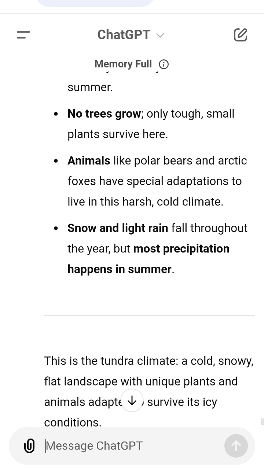Snow and light rain fall throughout the year, but most precipitation happens in summer. This is the tundra climate, a cold, snowy, flat landscape with unique plants and animals adapted to survive its icy conditions.